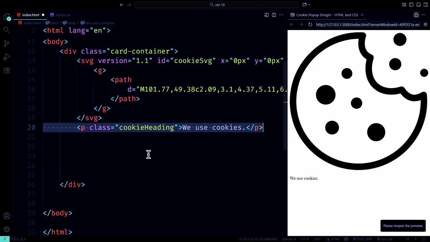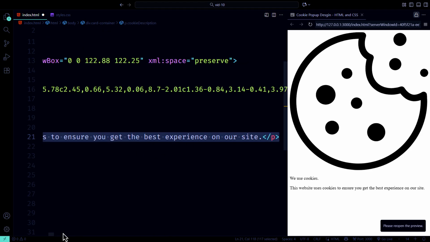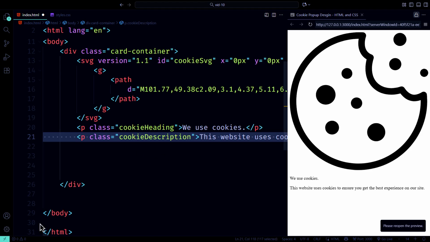Below the SVG, we have two paragraphs. The first paragraph has the class cookie heading and says, "We use cookies." This will be our main heading inside the card. The second paragraph has the class cookie description and provides a description of why we use cookies.